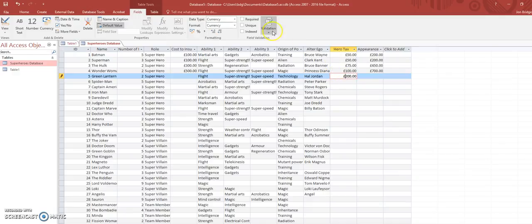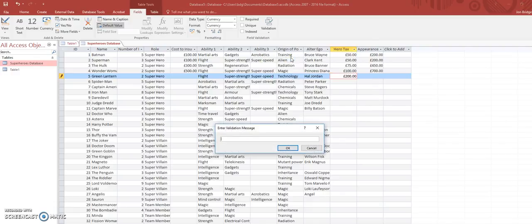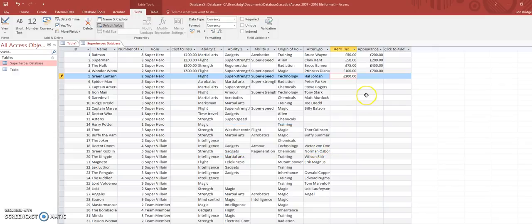Let's just look at how I did that again. I went to validation. I made sure that in my datasheet view I clicked on fields, validation, and I went create a data validation rule. And if I want to, I could create a message that would appear as well when that rule is broken by doing that. Right, what I want to do though is move on to the last bit I want to show you, which is how to make a drop-down menu.